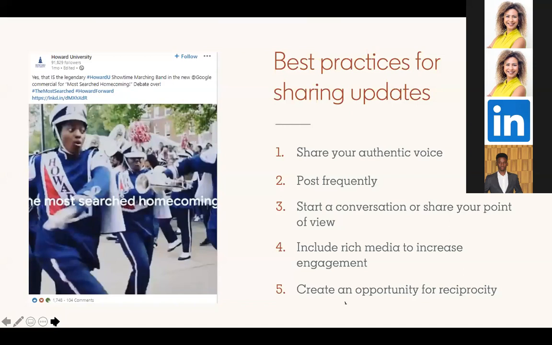Give people an opportunity to share their point of view. So as you share, ask a question, engage your audience, because by driving engagement, you'll find that your post will have a longer shelf life on LinkedIn. Because as people engage with it, it will resurface and will be distributed to more networks.